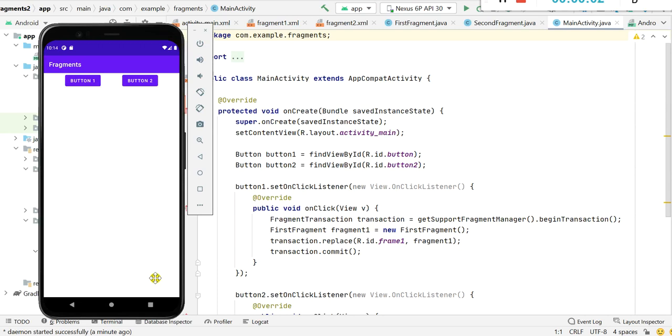Hello friends, in my previous video I showed you how to display fragments on button click. This is the app which I created in my previous video, and you can watch it there. So here when I click on button 1, it displays this fragment 1, and it contains a button which displays this text. And when I click on button 2, it displays this fragment 2, and when I click on this button, it displays "this is fragment 2". So I have these two fragments which are displayed when I click a button.